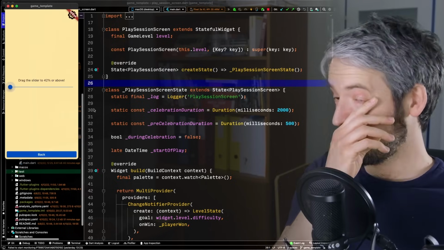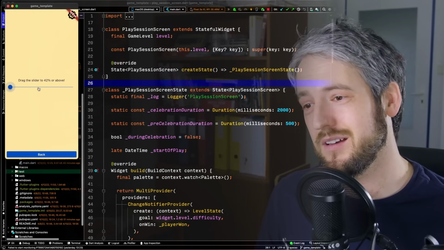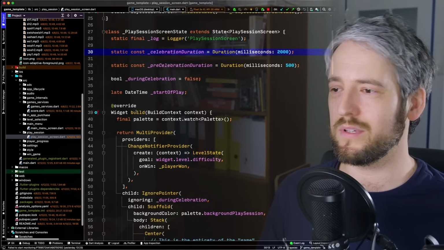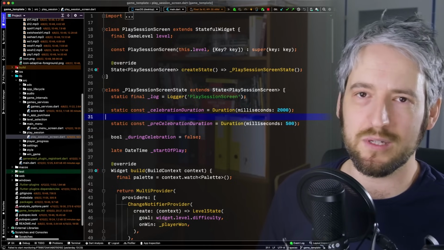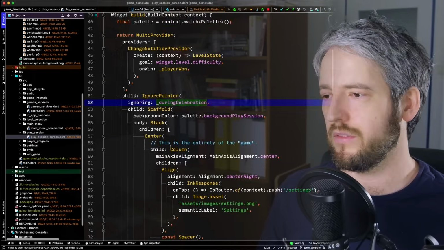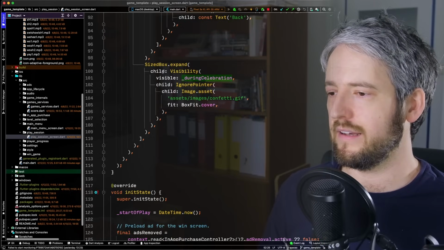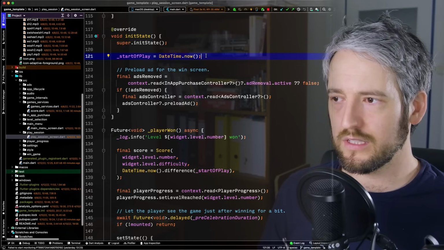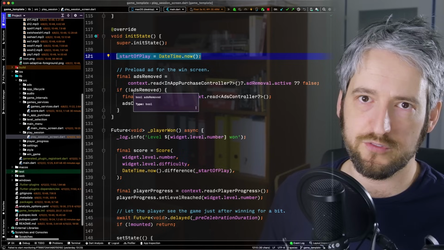So let's have a look at level 2. It's harder, much harder, because you have to drag the slider all over to 42% and above, right? So that's what the play session screen looks like. The reason it's not just a button, the reason I even include it in the game template, is to show how you might want to do the celebration, for example. This is done using a stack. Then also I'm showing how you can see when the player started that particular session, so later you can check how long it took them to finish it.